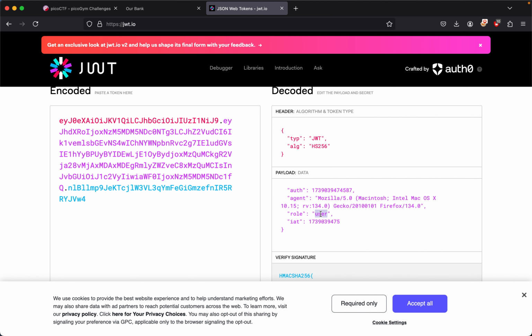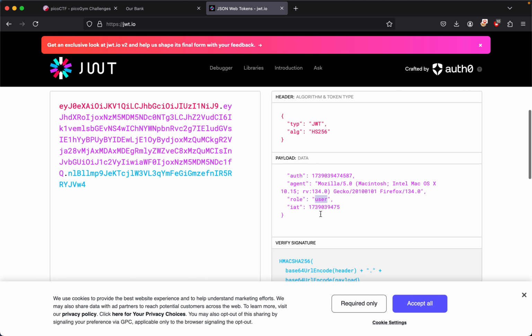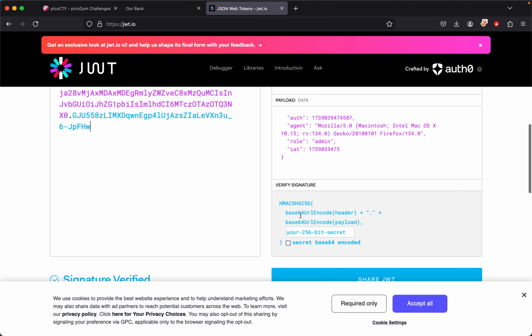If we just copy this and paste it right around here, we see that we're given a role as a user. But what if we want to change this role to admin instead? We could possibly do that pretty easily. So if we change it to admin, we see that it changes now. Now we see that's admin.